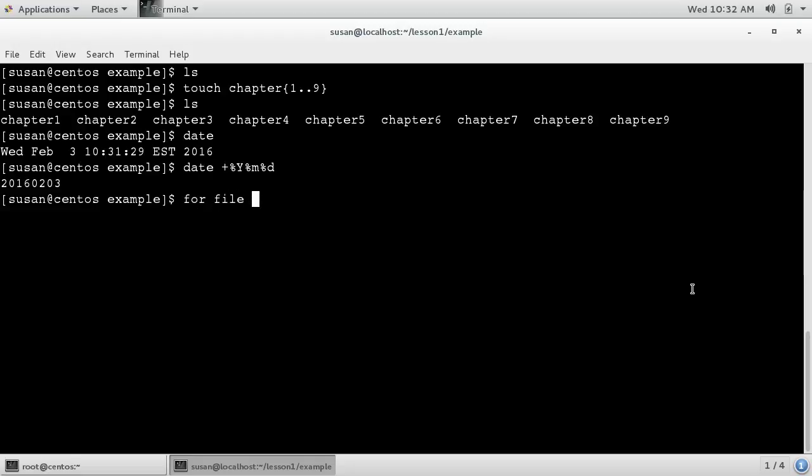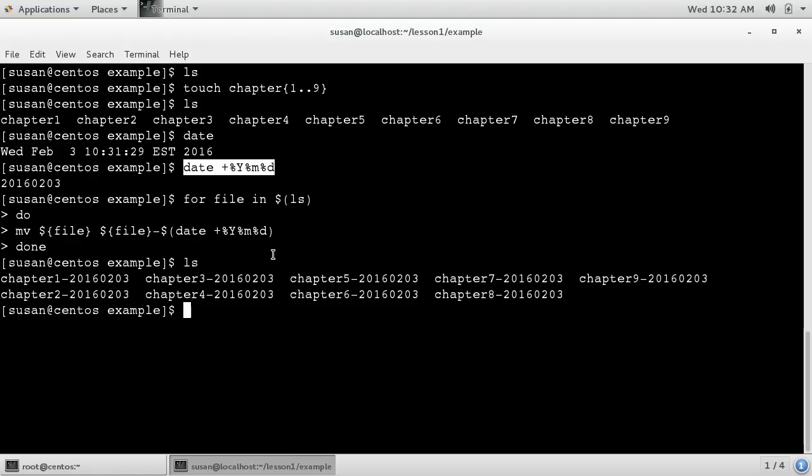I can do for a file in, and I can list all of them using something called command substitution. And for each of these files that I find, I want to move whatever that file is, and I want to instead have it be the file, but with the date extension. And so I can make use of this date command, and here, since I am working in a graphical environment, I can make use of some copy-paste of my touch command, and I can give it that date, and I can say done, and if I look at an ls now, they've all been renamed.